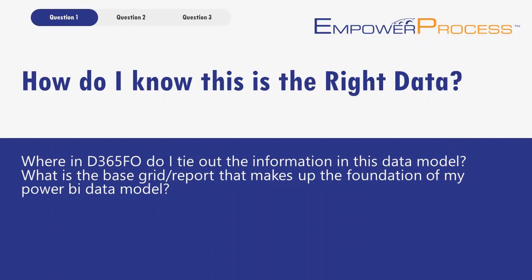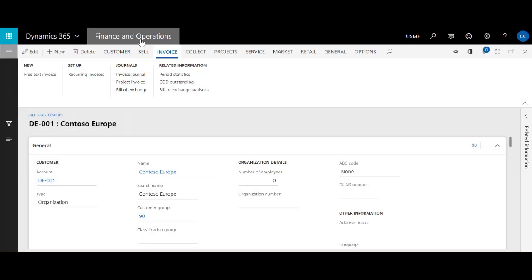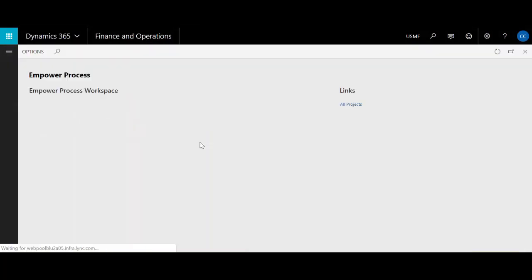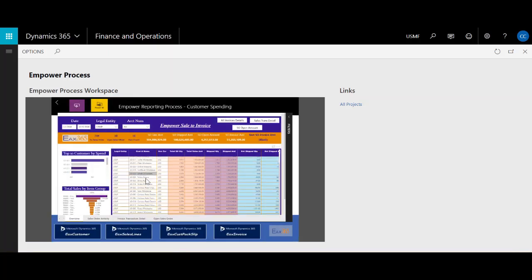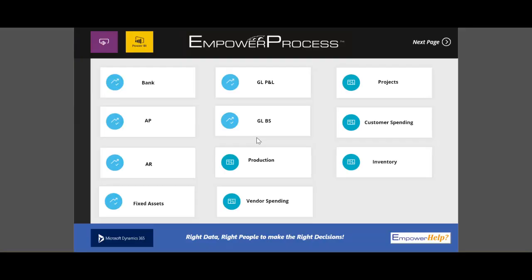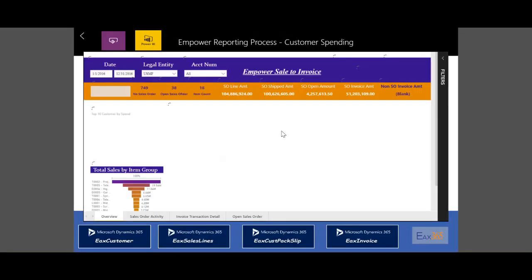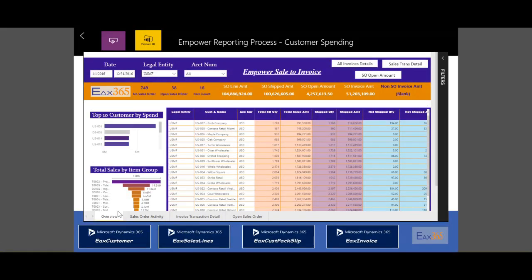So starting us out, we always ask the question, how do we know this data is right? And I'm about to review the 4 key sources / reports that this model ties out to. So I'm going to go to the Empower process, and we're going to go to our customer spend. So across the bottom, you'll see our 4 tie-out boxes: customers, sales lines, packing slips, and invoices.